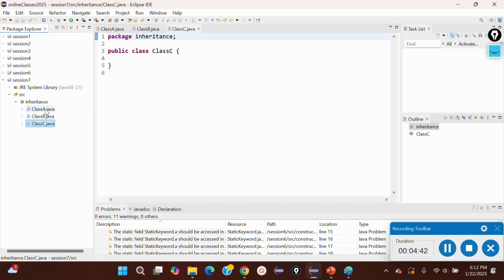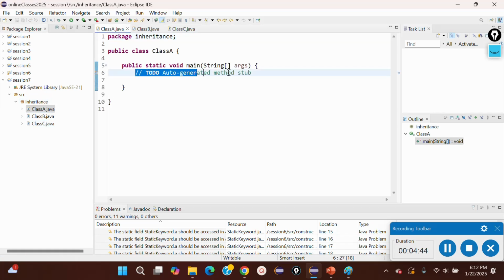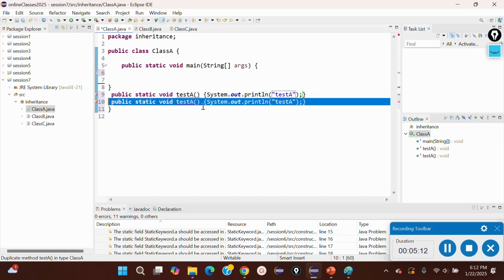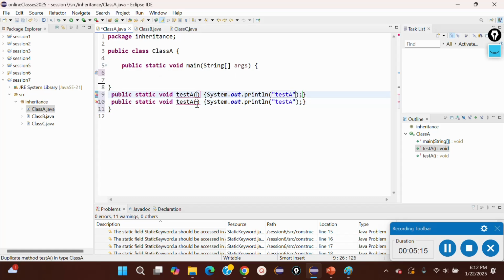So now in class A, I have this main method to run the program. Let's say I have another method here, public static void testA, and this is the body of the method, and I can say here sysout testA. Then one more method I want to create here, testA1, and this is testA2. This is testA1 and this is testA2.